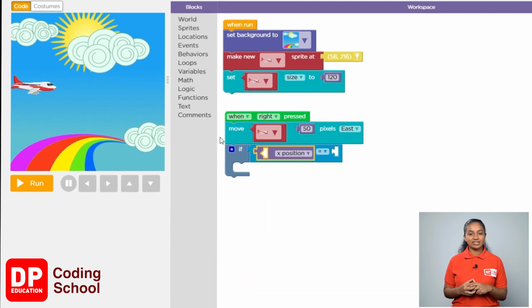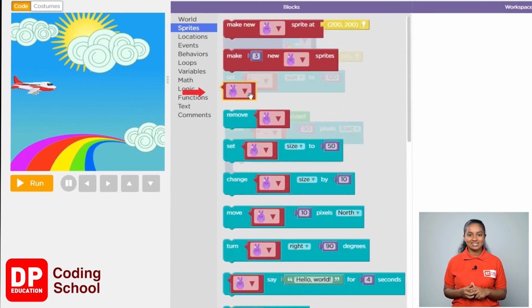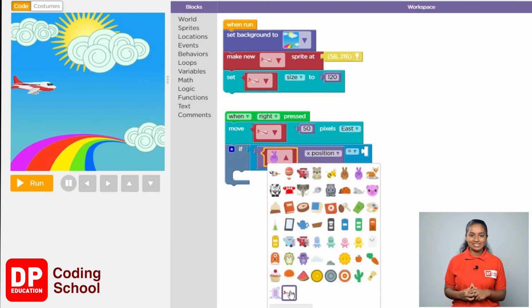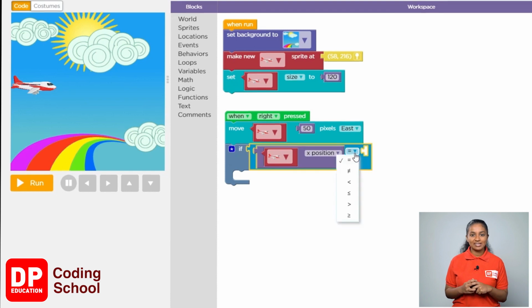Now that we are changing the X position of the plane, I clicked on Sprites again and dragged this Sprites block like this. Now, click on this small arrow and select the plane. Here we see the equal sign. We said that if the plane's X position is more than 400, the background needs to be changed. So I clicked on this small arrow and selected this icon. Since we need to say if X position is more than 400, 400 needs to come here.